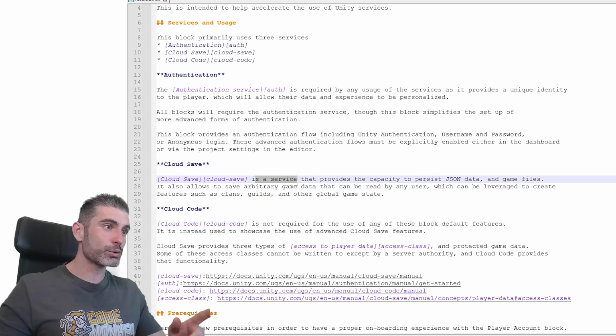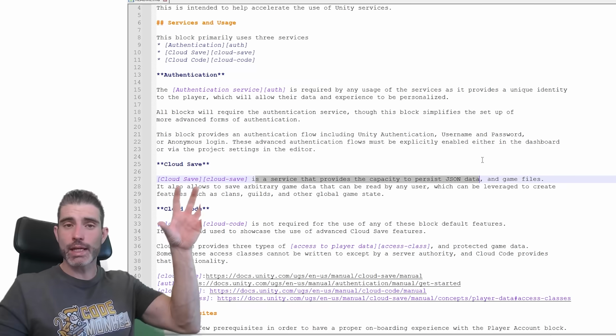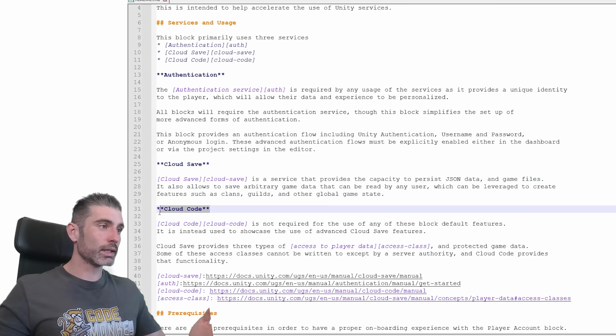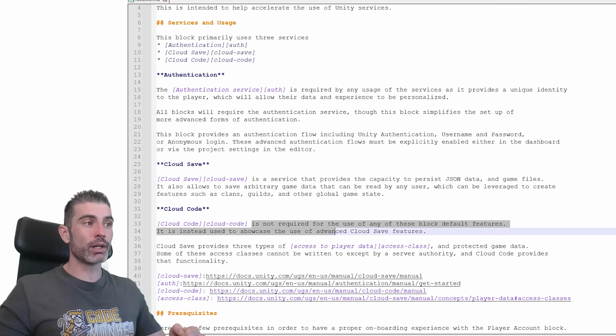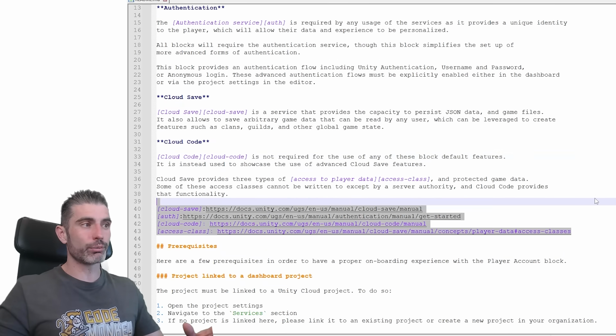For example, cloud save is a service that provides the capacity to persist JSON data. So basically, it saves in the cloud, and you can load it on any kind of platform that the player logs in on. Yep, that's what it does. Then cloud code, in this case, is not required, but is used to showcase advanced cloud save features. And of course, it has all the links, so if you want to learn more about all these.